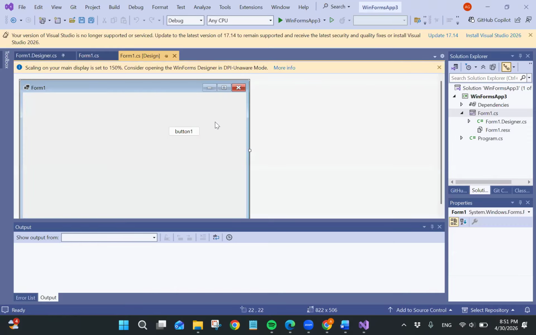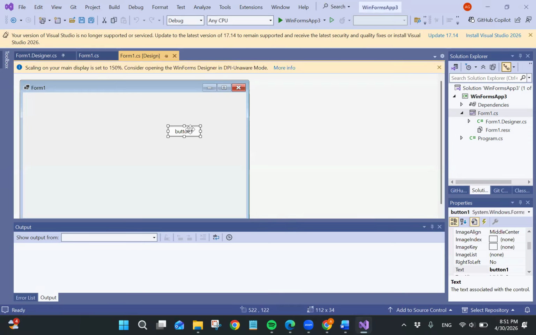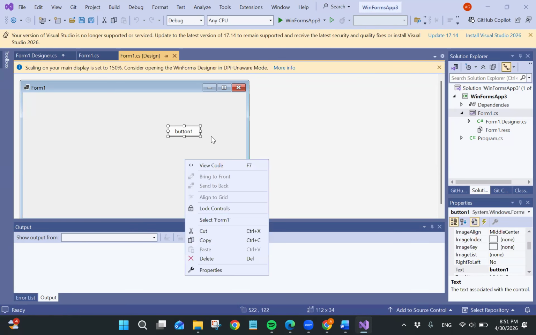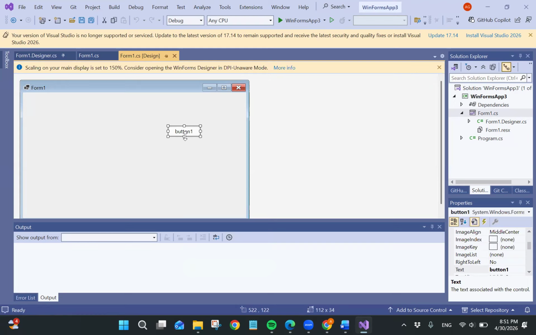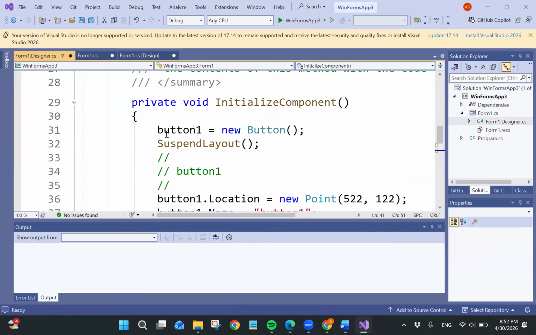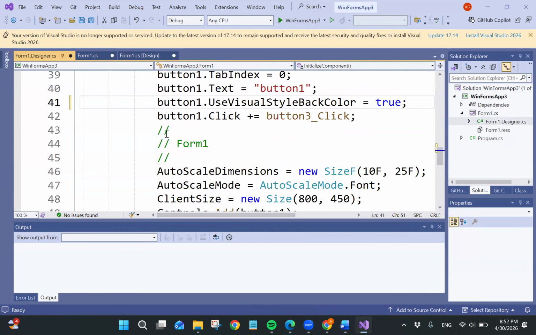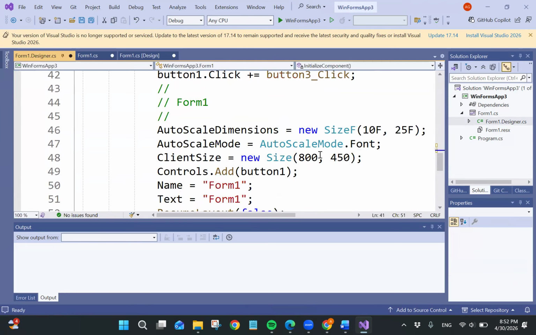Oh, here. So basically all we have here is a button, right? And you can move it around. As you move it around, what it's doing behind the scenes is writing code over here. So it's actually changing these numbers automatically. That's how they do it.